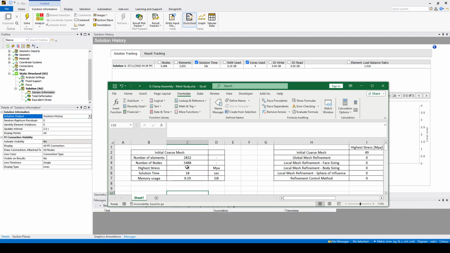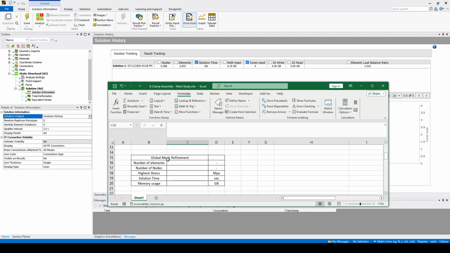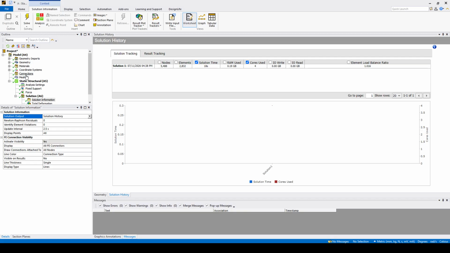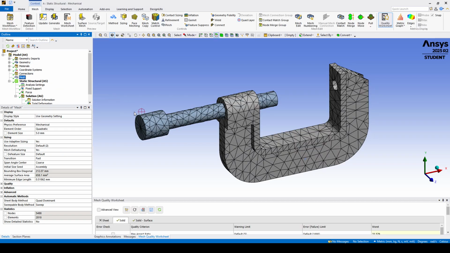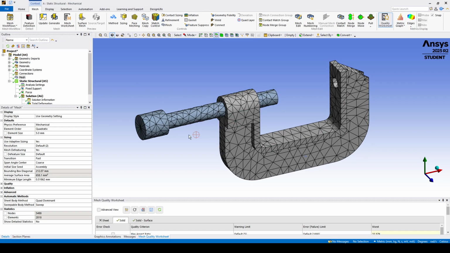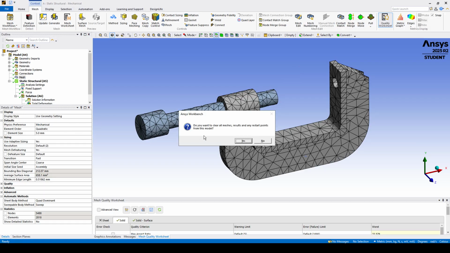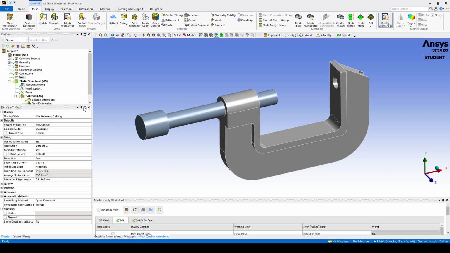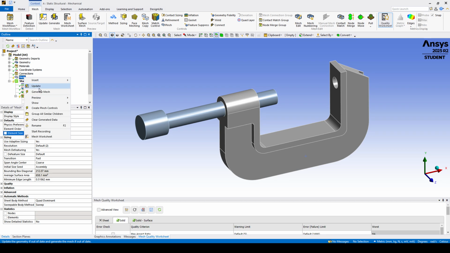Now let's go to the second technique, which is the global mesh refinement. I'm going to go back to mesh, global mesh refinement, and what we mean here is to globally change or reduce the element size on all parts. So let's first clear this mesh, and I'm going to reduce the element size from 5 to 2 millimeter and generate the mesh again.